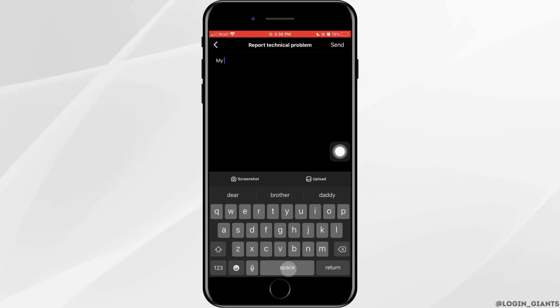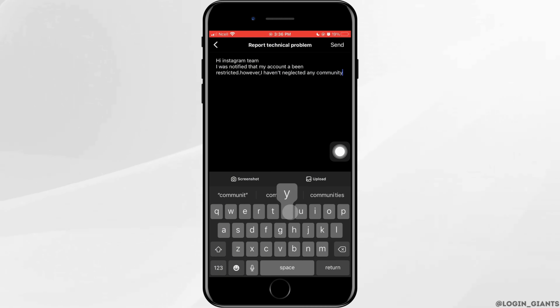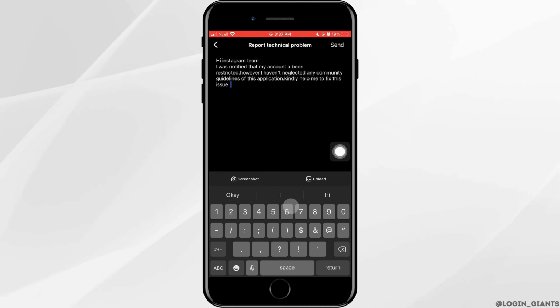Here you can type the following sentence as I'm typing here. You can pause the video or you can just screenshot it, and then you want to tap on Send, but before that you can also attach a picture to it by tapping on Upload on the bottom right corner, or you can take a screenshot of what is wrong with your profile.